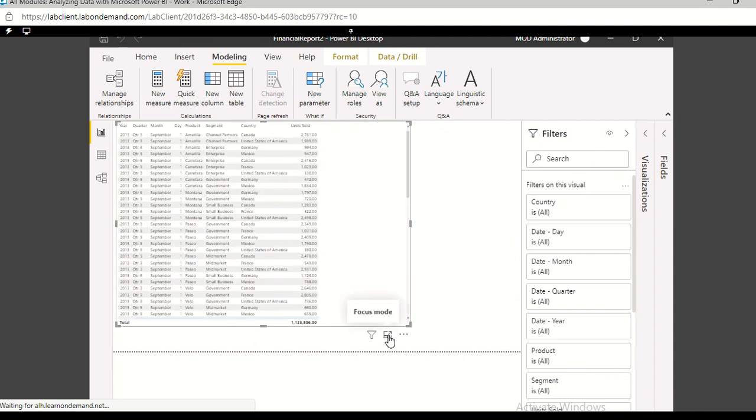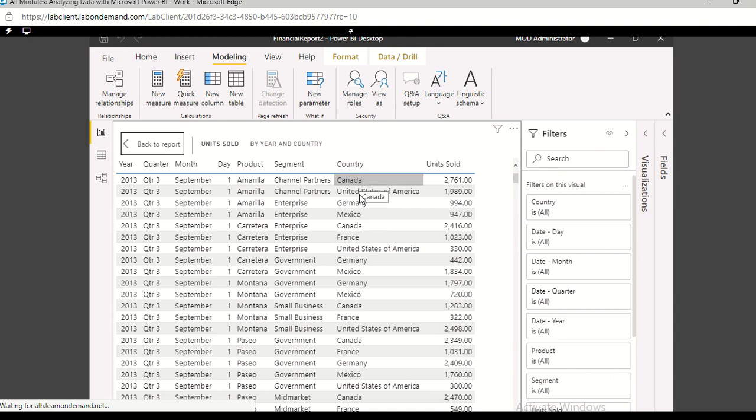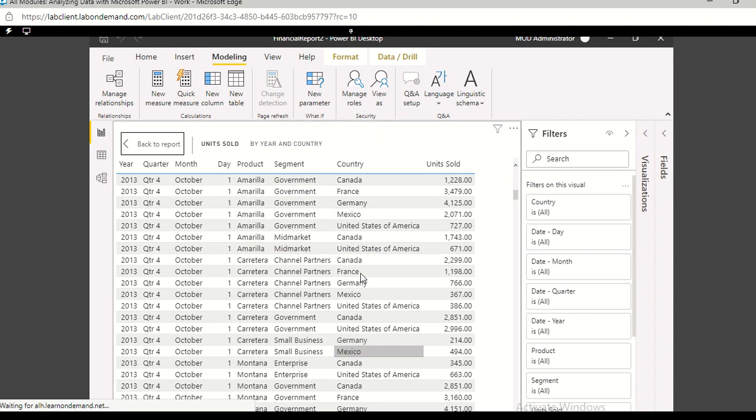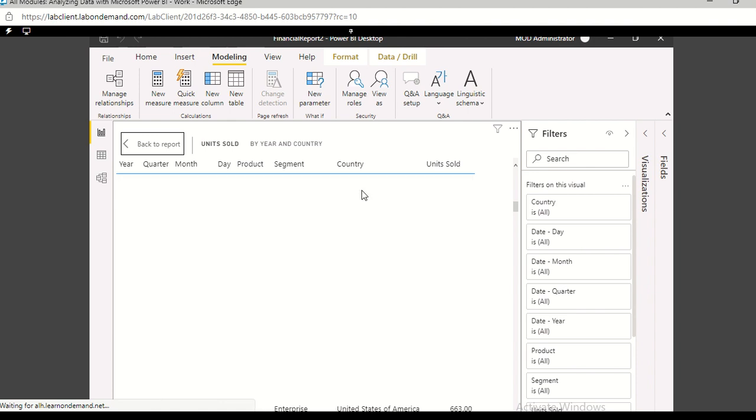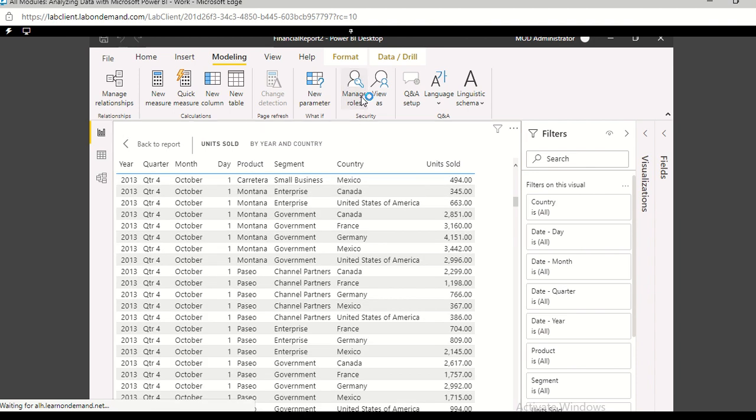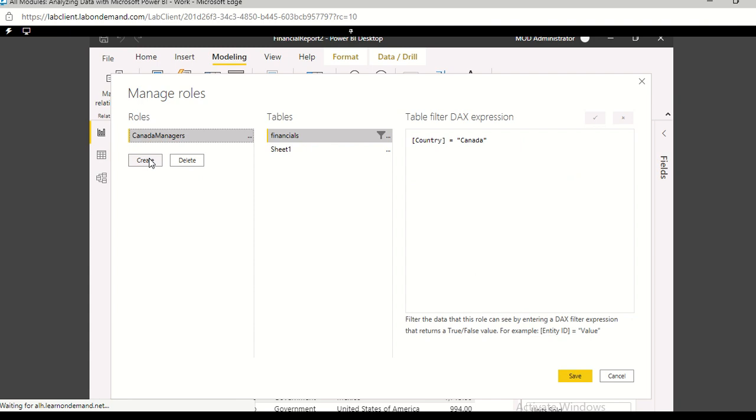In here you can see we have Canada, we have Mexico. Based on my manager role, based on the security I've done here, the country that will be available to those who are members of that particular role will be only Canada. They will not see all the others. And I can do that not only for that one, I can create more. I can create another one and put a different country, specifying that they see only the one meant for their country.